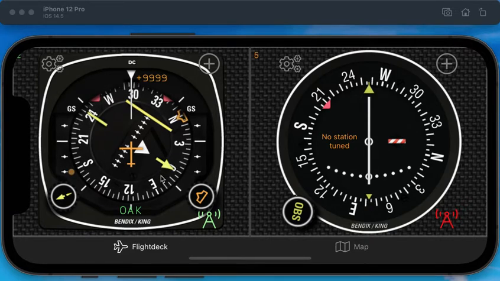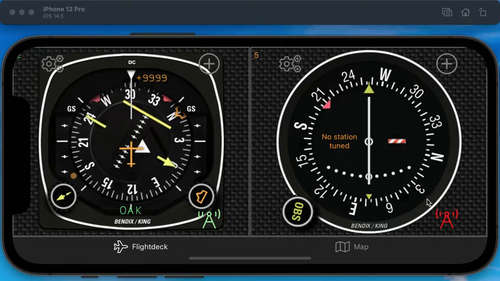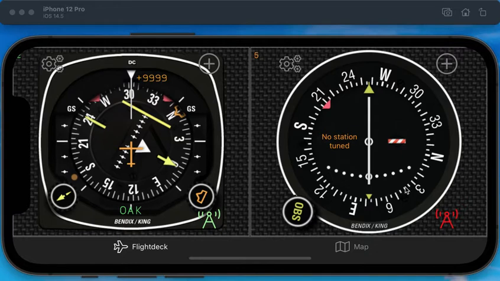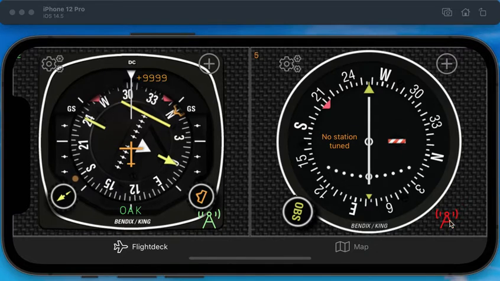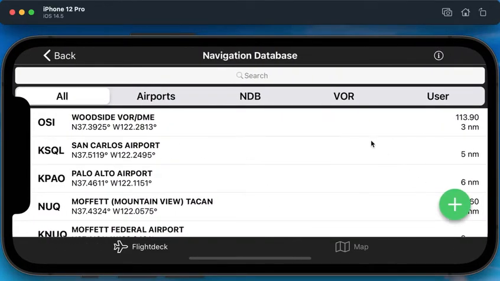Here we're looking at the HSI and the VOR instrument. On the left-hand side, the HSI is currently tuned to Oakland VOR, and that's indicated by the icon at the bottom right being in green. On the right-hand side, we've got the VOR, currently not tuned to any station. It says so on the left-hand side, but also if you look at the icon, it's shown in red. So if we click on the red icon, it brings up the aircraft navigation database.